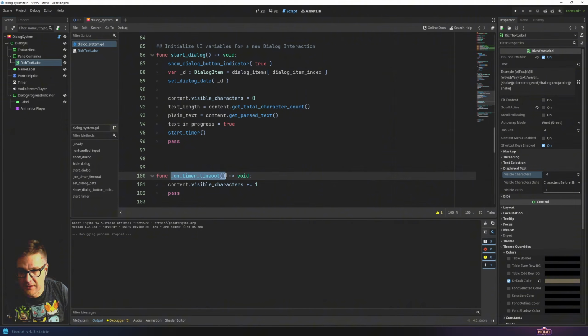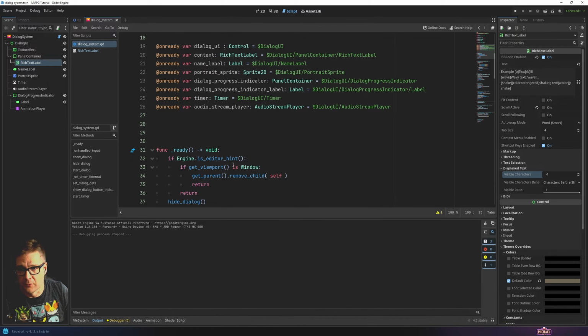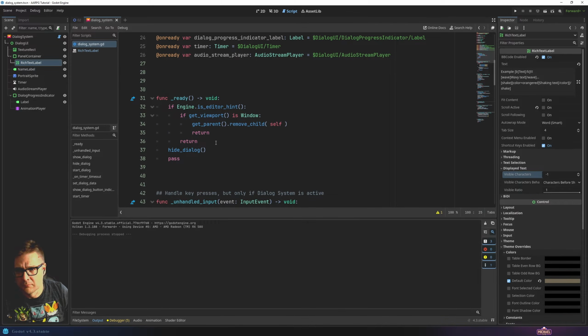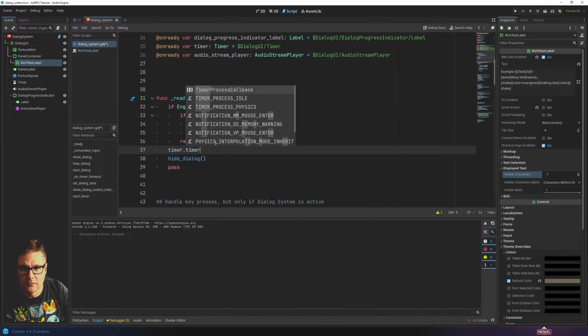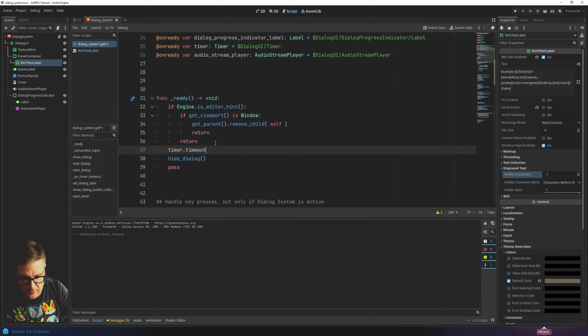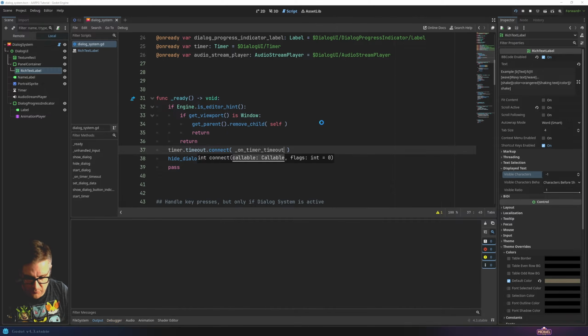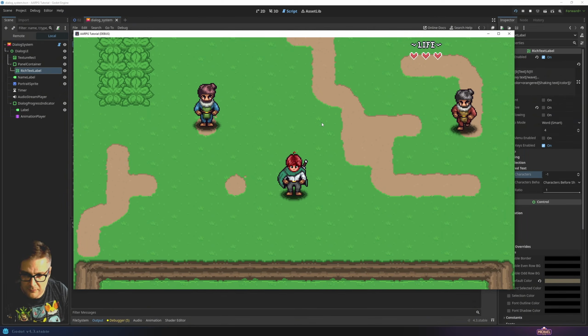One more step. We actually need to connect this to the timer. So we'll do this in our ready function here. Right before we do the hide dialog in the ready function, we're going to go timer.timeout.connect, and then we'll put this function in there, on timer timeout. Okay, good. So that means the timer is going to start, and every time it times out, it's going to call that method. So now if we run it, we should get something resembling what we want.